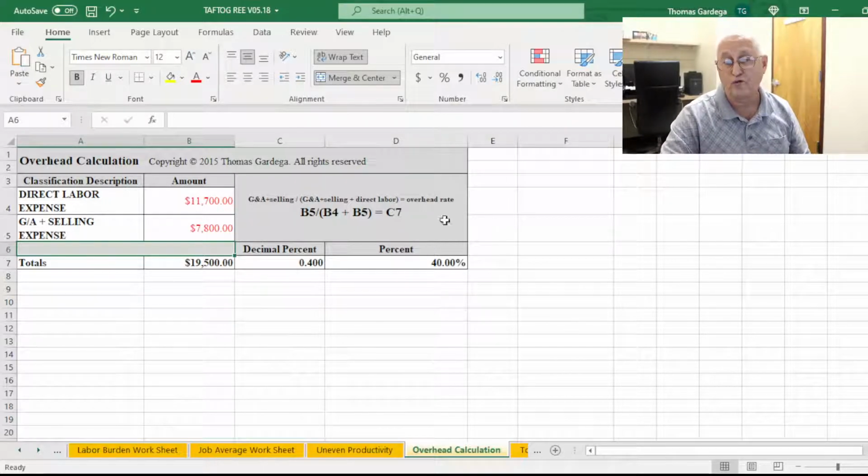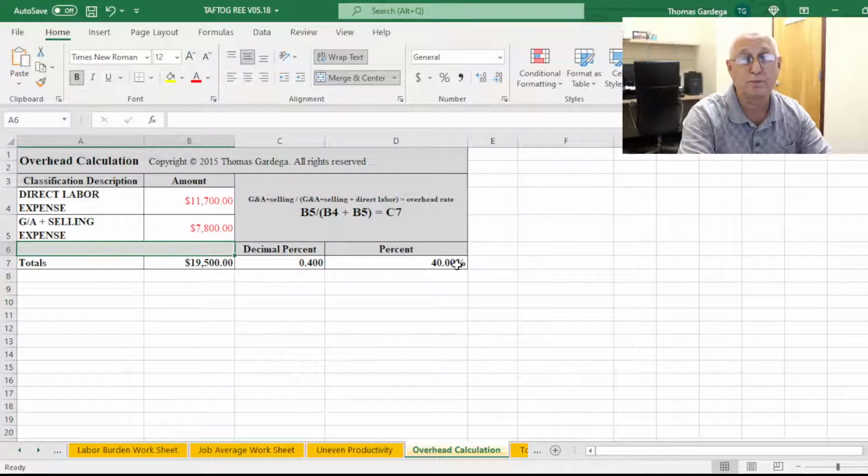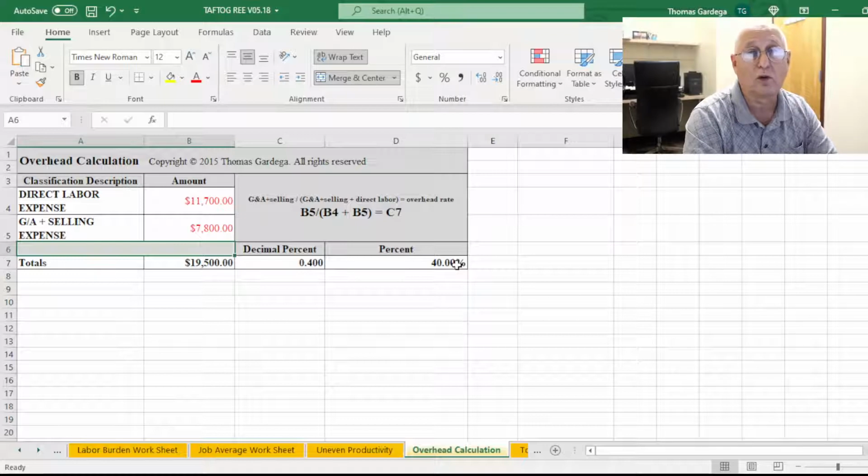And it comes out to 40%, which is pretty typical for a non-union contractor. Union contractors may be down 20%, but they may have a limitation where the government or the work they're doing tells them they can only have a 10% profit and 10% overhead. In that case, they take the balance of what their true overhead is and put it into their burden to labor. But we will get to that in another video.